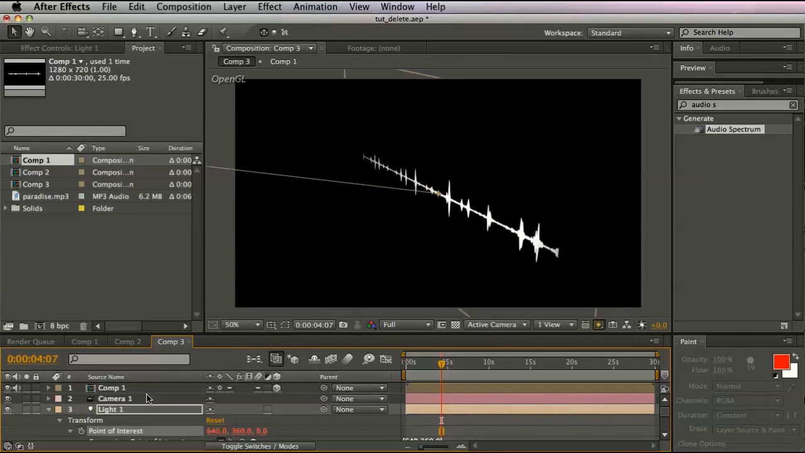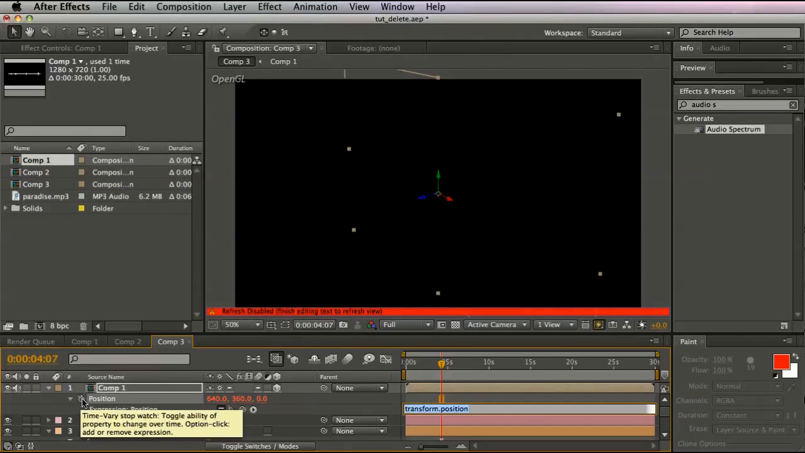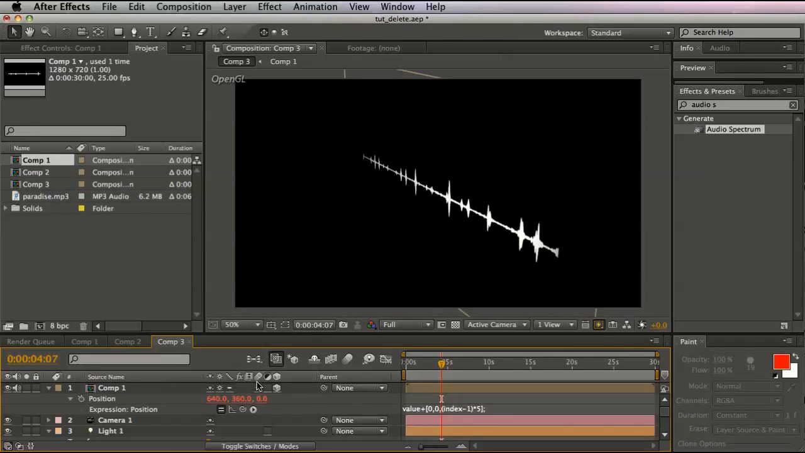It's great so far. Now in the same way, let's insert the expressions. Let's go to position, value, and this time let's offset it only by 5 pixels instead of 10 pixels like we did before. So value plus 0, 0, index minus 1. We always use index minus 1 so that the first layer is not affected by the expression, times 5. Okay. Now duplicate this.